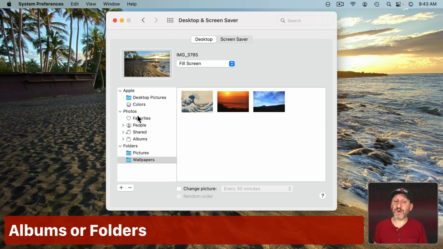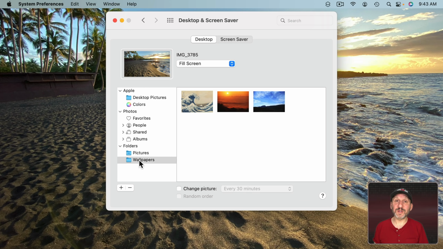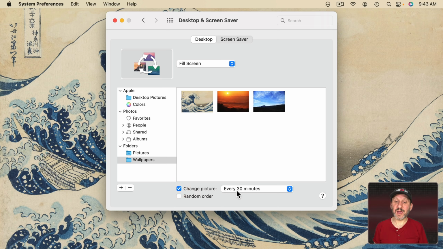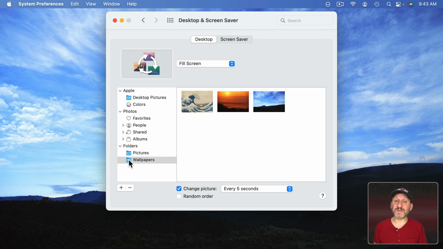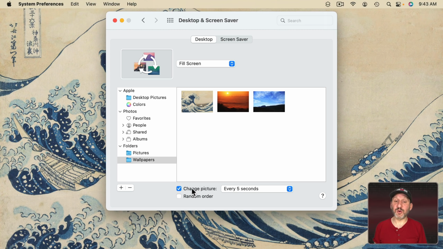Now when you use Photos or Folders here, you do have an important additional option. You can select Change Picture. And if you set that up, let's set it up for every 5 seconds so you can see the change. It's going to take whatever folder you have selected and it's going to run through them. You could have it just go through in order or select random order here.